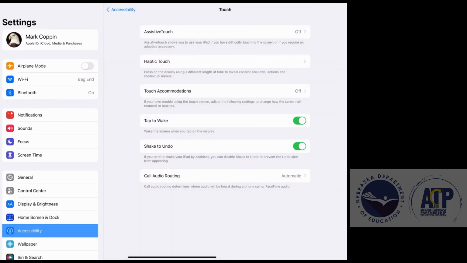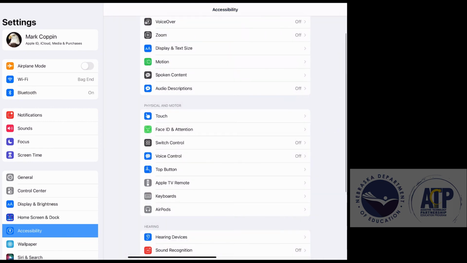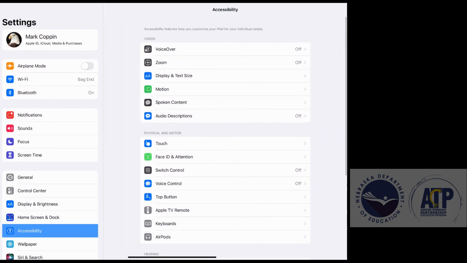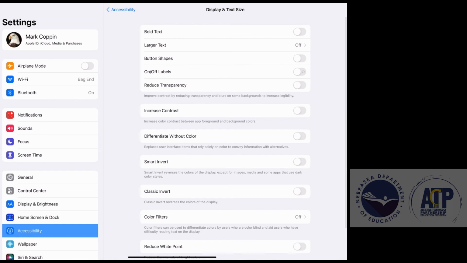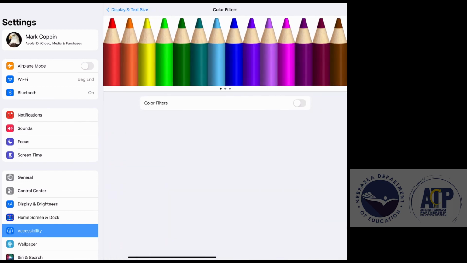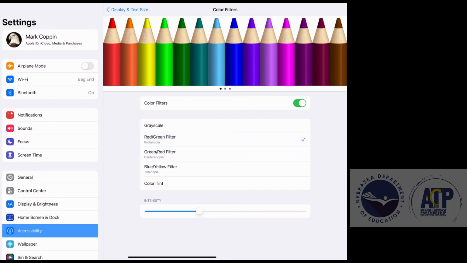So I'll go back into here, and we'll go into display and text size, and we're going to go down to the bottom where it says color filters. And when I turn color filters on, I can actually choose the different types of color filters. I'm not sure if this is going to record or not, because those are individual settings and not necessarily shareable, but we'll see if it does that.